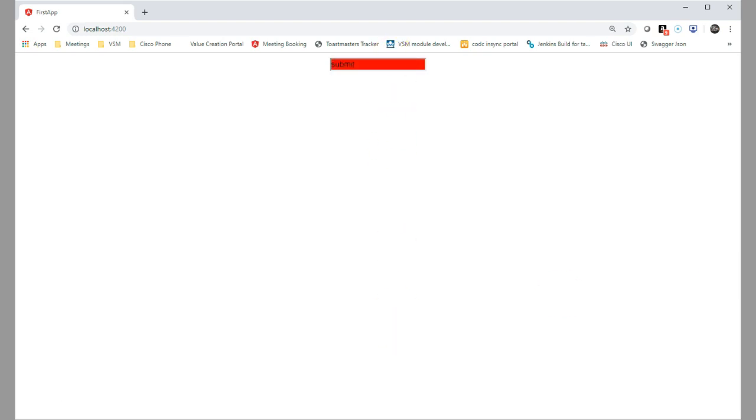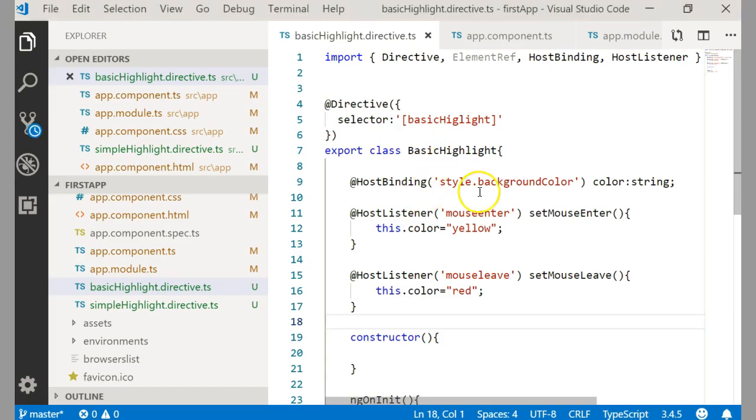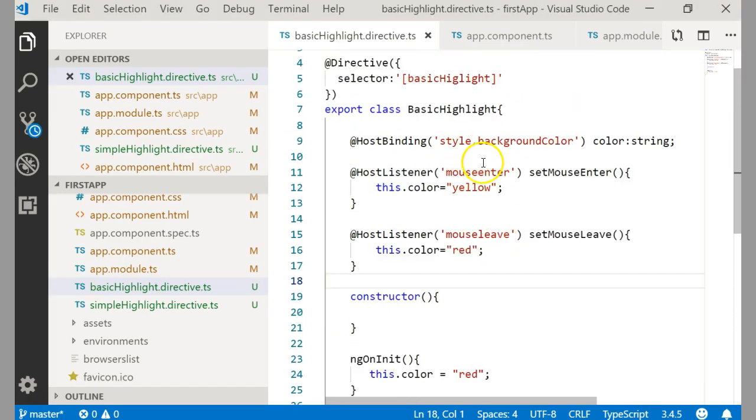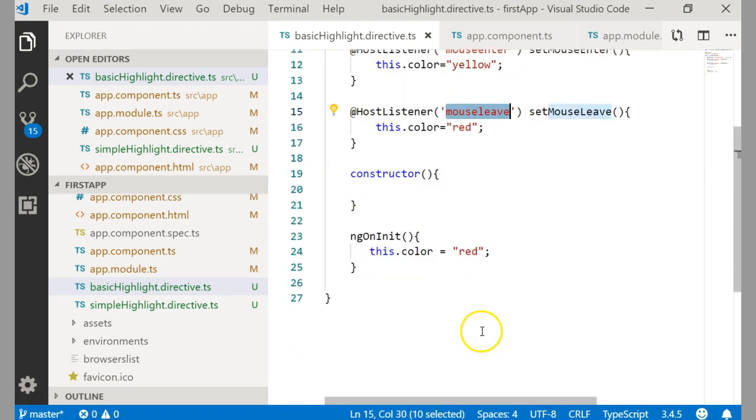So this is how we can make use of HostBinding and HostListener. This is not only for mouse enter or mouse leave. This can be applied for all events, that is click, key down, key up, and so on. There are many events. You can apply it for all the events. Hope you understood. Thank you.